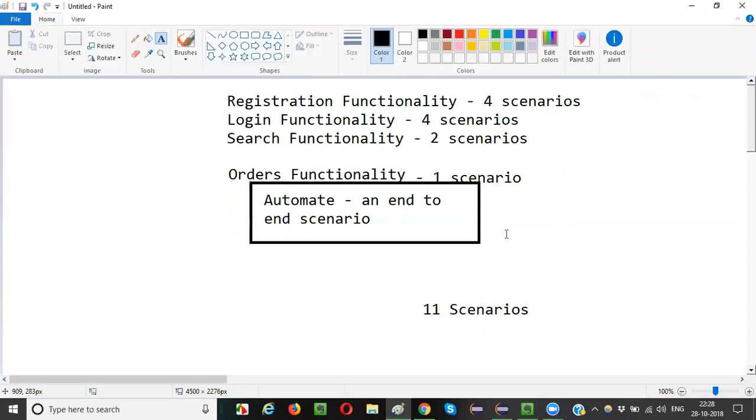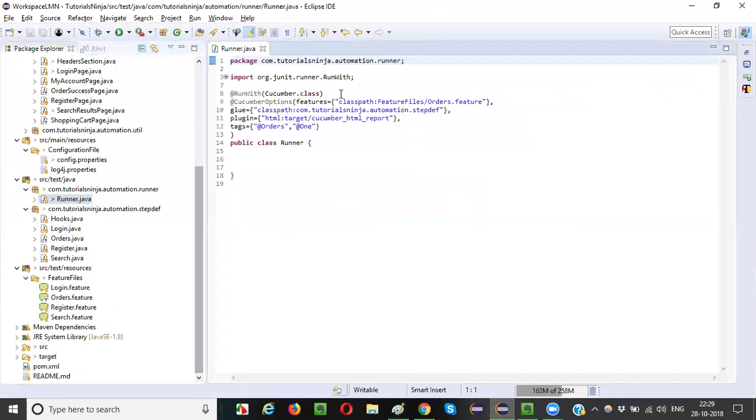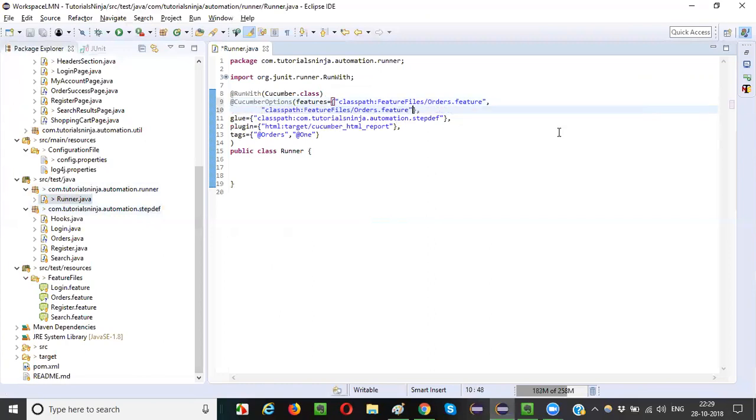The final scenario which we automated. So a complete 11 scenarios exist in this live project so far. So let's do one thing. We'll change the Runner.java class in such a way that this particular runner will execute all the scenarios in all the feature files. So copy this last part in the double quotes, put a comma, enter.